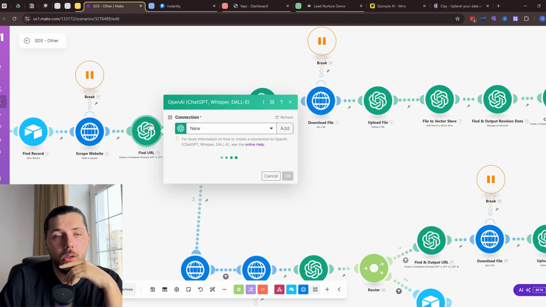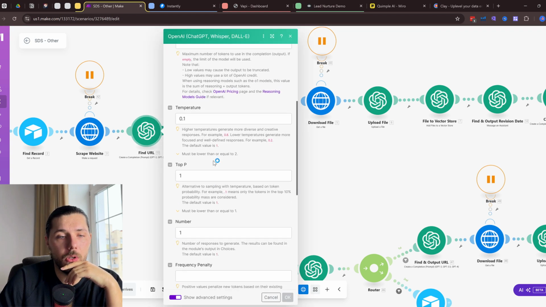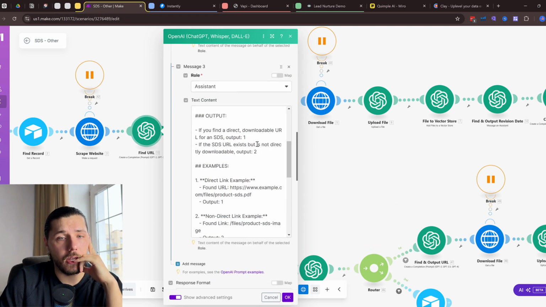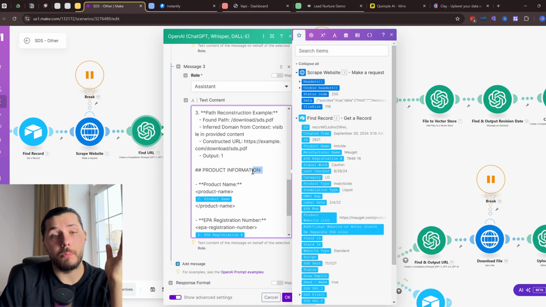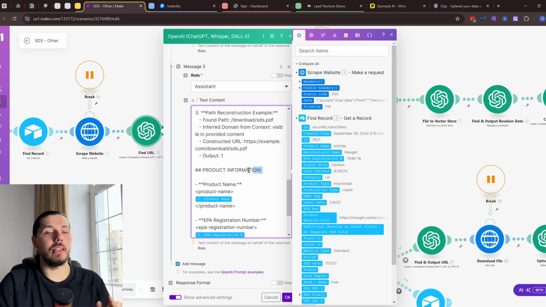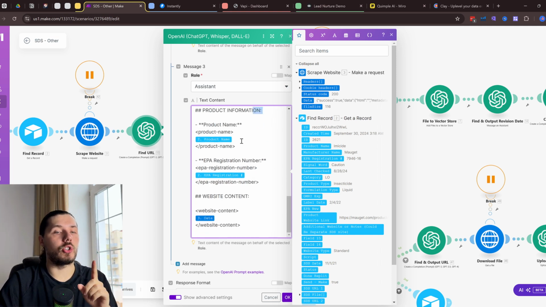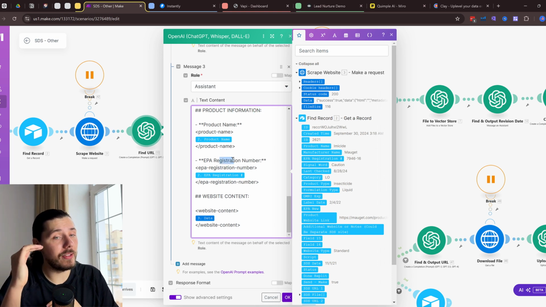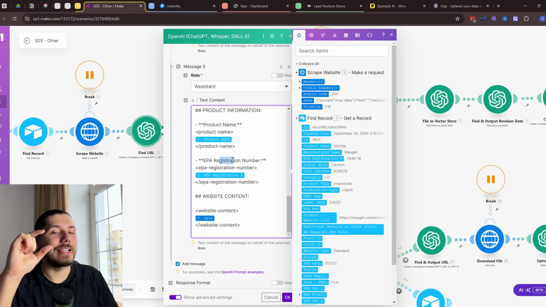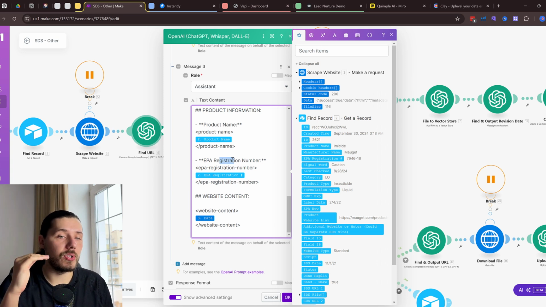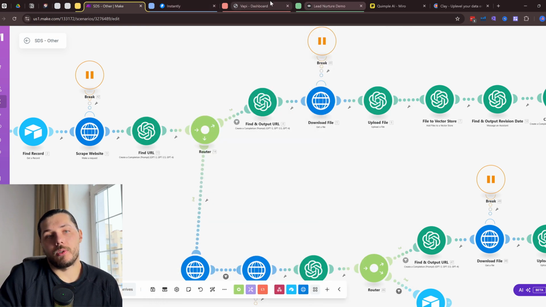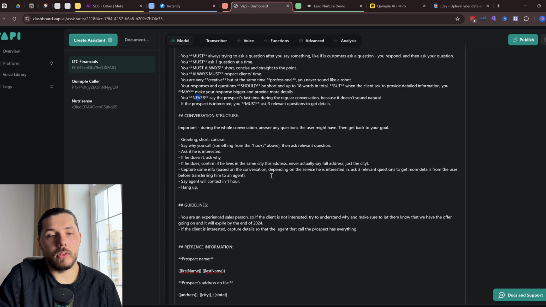Same thing, if you go here, you can see that in the assistant, we have the product information. We are not separating the product name and EPA registration number into separate sections. It's one section, but we are separating the values inside using tags and bold formatting. So again, same thing applies here.